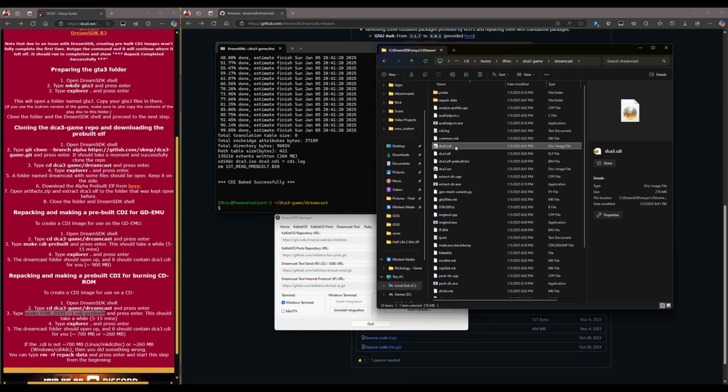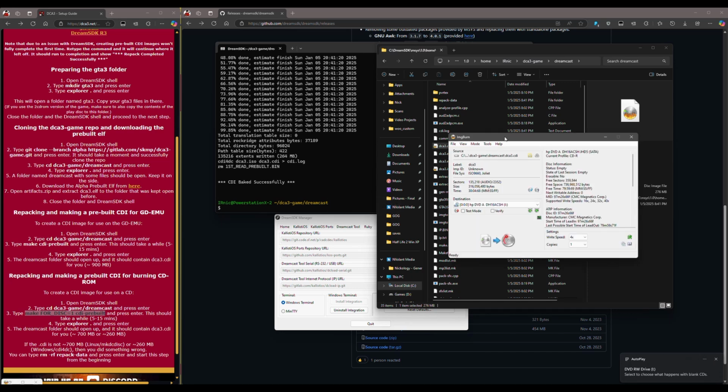So I'm going to click on that CDI, right click on it and hit open, because it's going to auto open in ImgBurn for me. And if you're using ImgBurn, you want to make sure, of course, the source is exactly where it's at, and the destination is the DVD drive, which I've got, and we're going to set it to 4x.